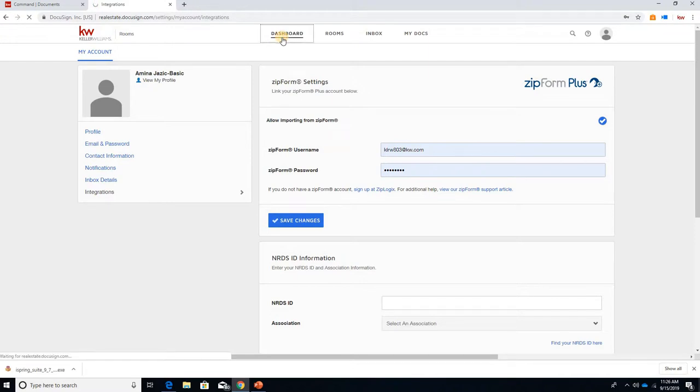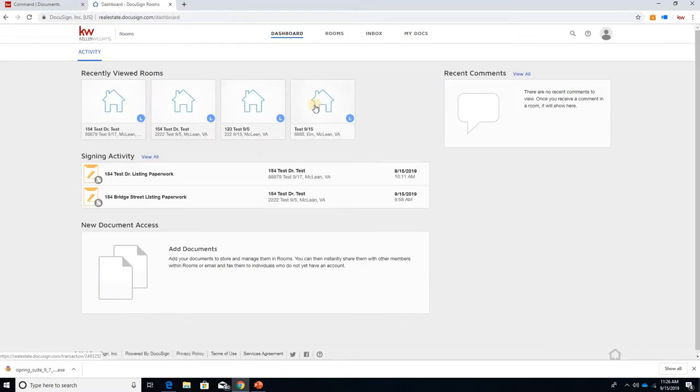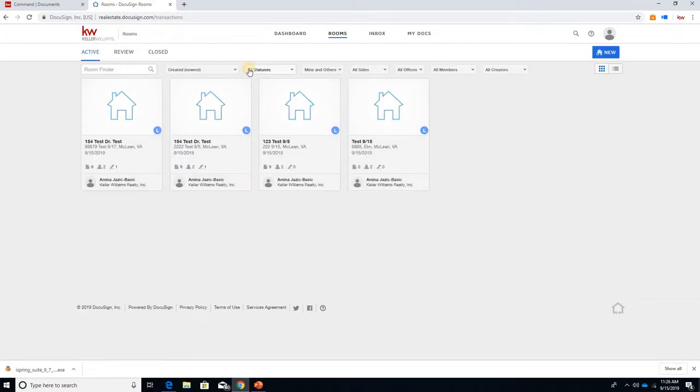Going back, we'll look at the dashboard. This is basically an overview of everything that you have going on. And then if you click on the next tab, which is rooms, this will show you all of your active rooms, closed. You can sort it by created, oldest, newest, alphabetical, expected closing date, etc.